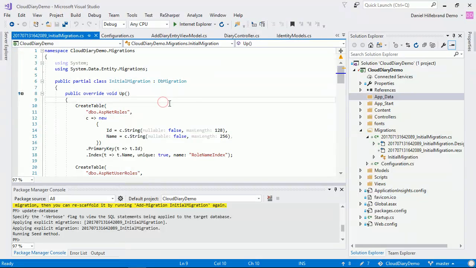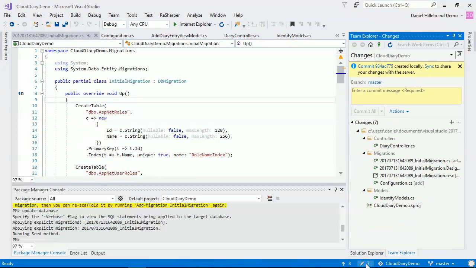Great. Let's check in our changes so far. Create initial migration with identity tables.